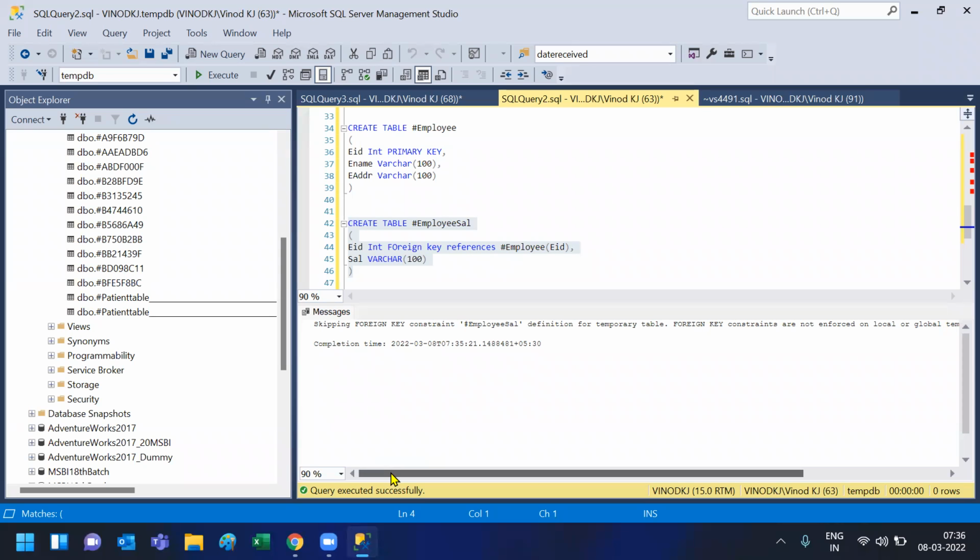Then what is the point of giving a relationship? In the case of permanent tables, you leave them, so they will be there until you drop them, correct? So the relationship also will exist. But in this case, if you close the session, the table itself won't be there. The table itself gets dropped automatically. So then there is no point of giving a relationship between the tables.